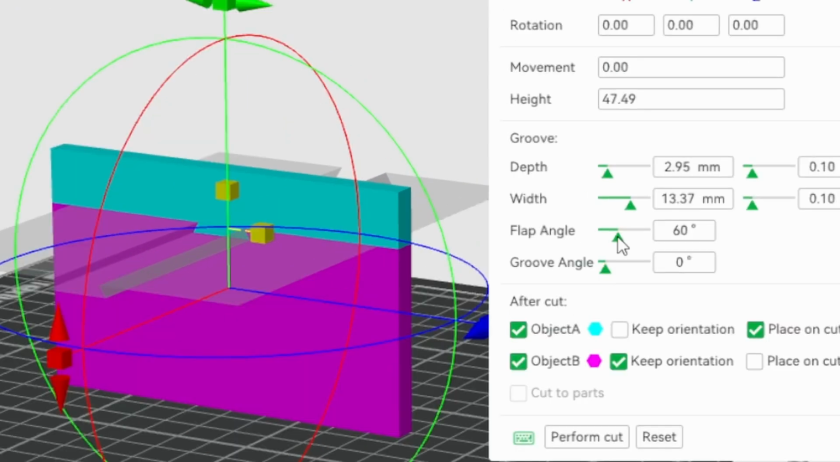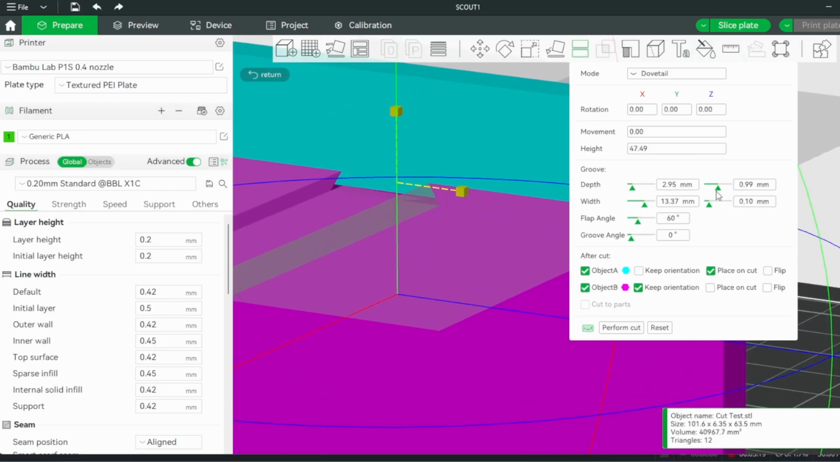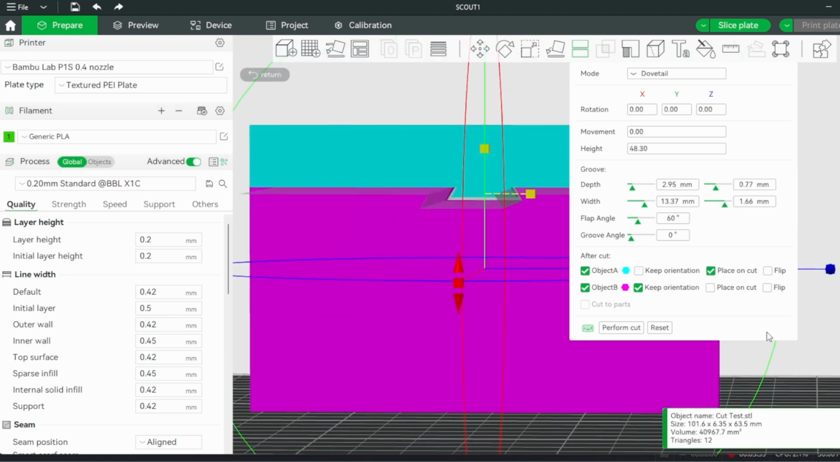You can also change the flap angle here. It doesn't make sense to go over 90 degrees because it will not lock in place. So I'll just leave it at 60 degrees. You can also change the groove angle. I'll leave that at 0 for this cut. And you can adjust the tolerance on the depth and width. You may want to increase or decrease this number depending on your printer or print quality. A higher quality print can have a smaller tolerance. For this test, I'll leave it at the default 0.1 millimeter.